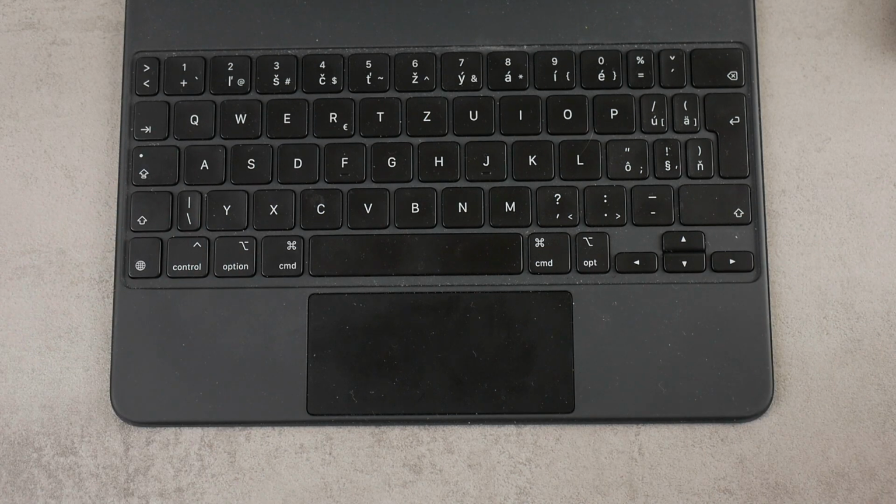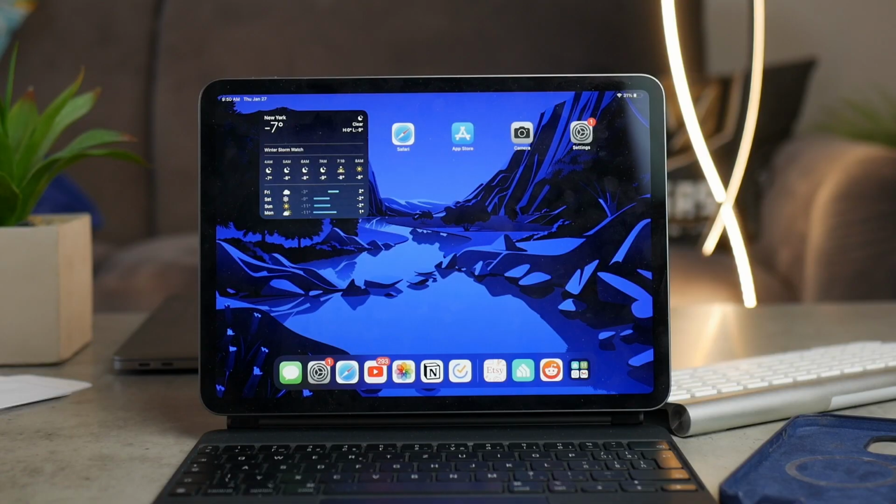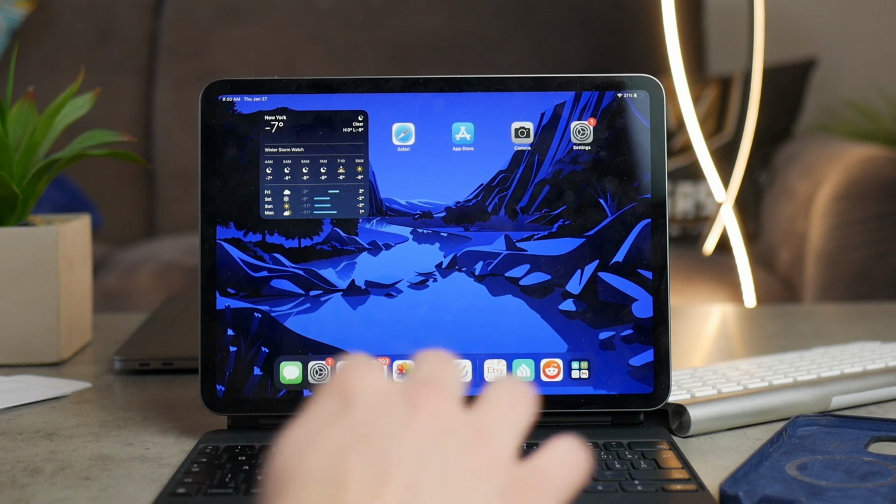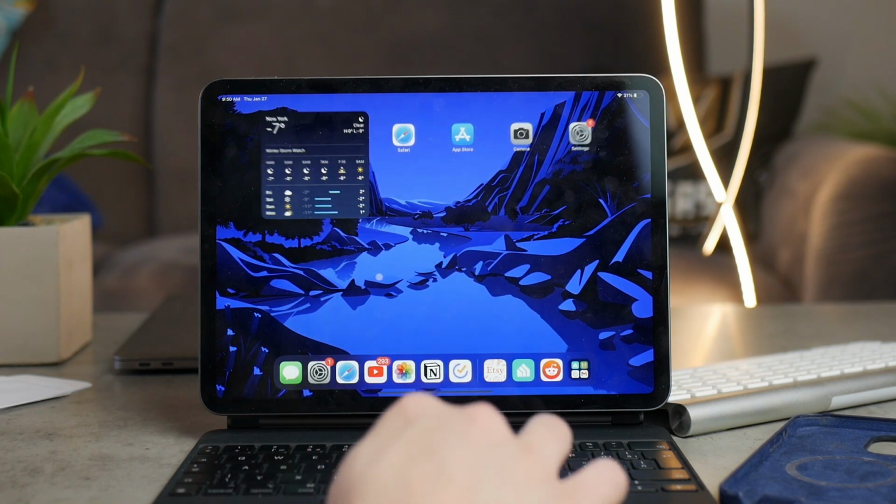So I would say that this is pretty much everything there is to know about it. There are definitely other shortcuts that I didn't cover, but those were the ones that I was able to find.